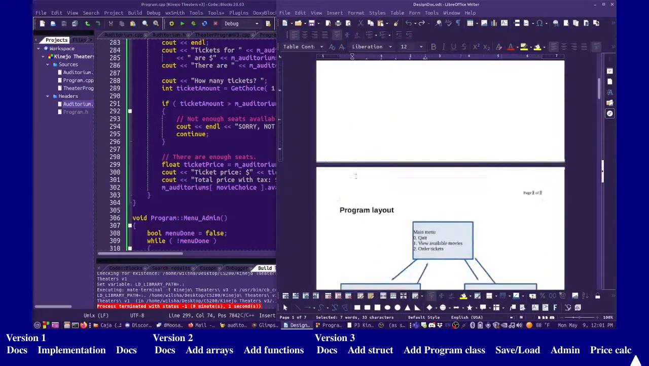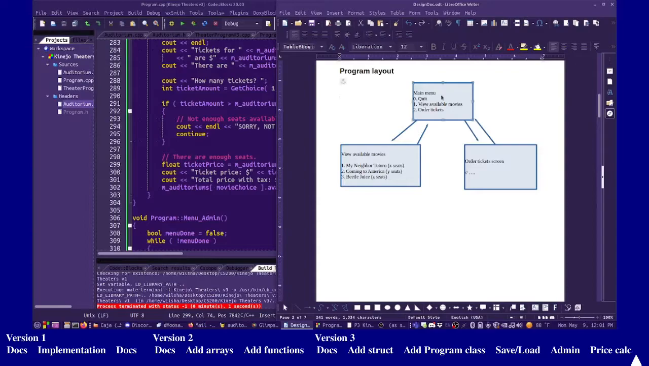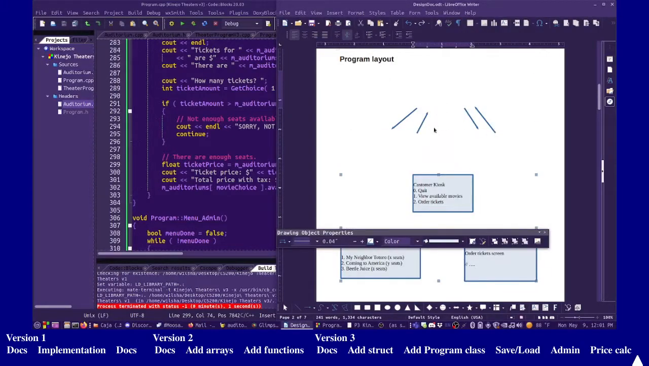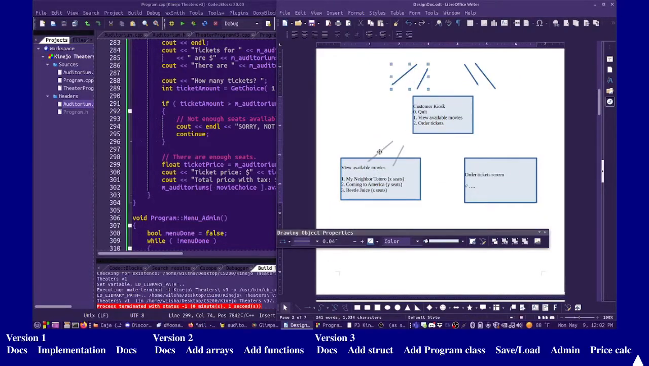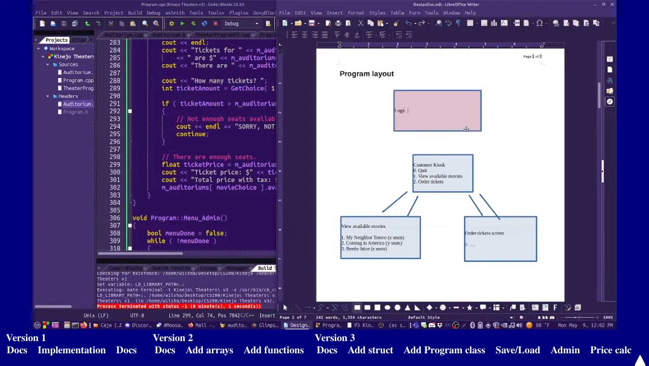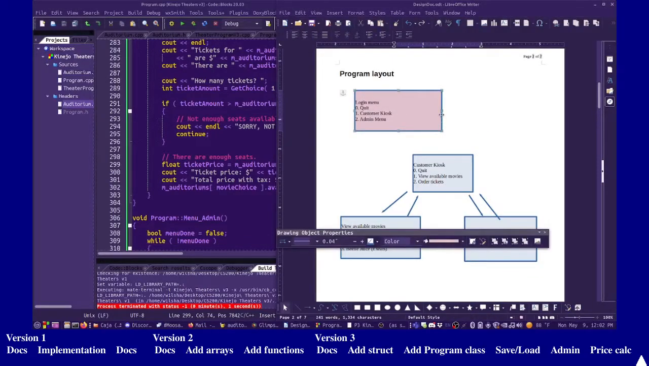And in here, the usual program layout is different now. We have, this would be the customer kiosk menu. So if this was drawn in a better program, this would be kind of easier to update. But this is the customer area. But we also have a login menu. Just do a different color here. Login menu, 0 to quit, 1 for customer kiosk, 2 for admin menu. So it can go to the customer kiosk and vice versa.